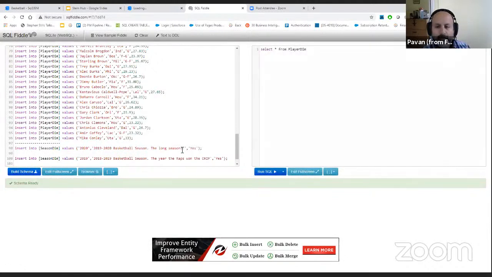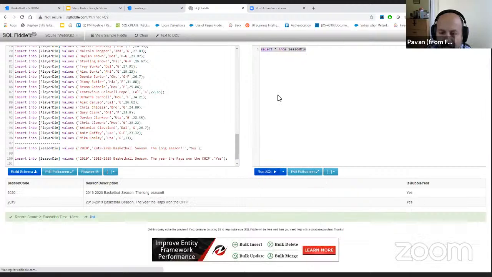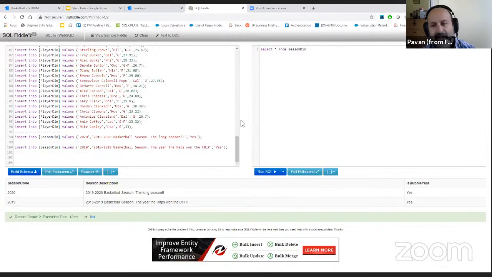Now we've got the two main dimension tables with data in them. If we do a select star from player dim, the data is still there. Then we do a select star from season dim, and it's there. The last piece is the fact table. We haven't put any of the metrics data in that yet, so if we did a select star from there, it would probably be empty.